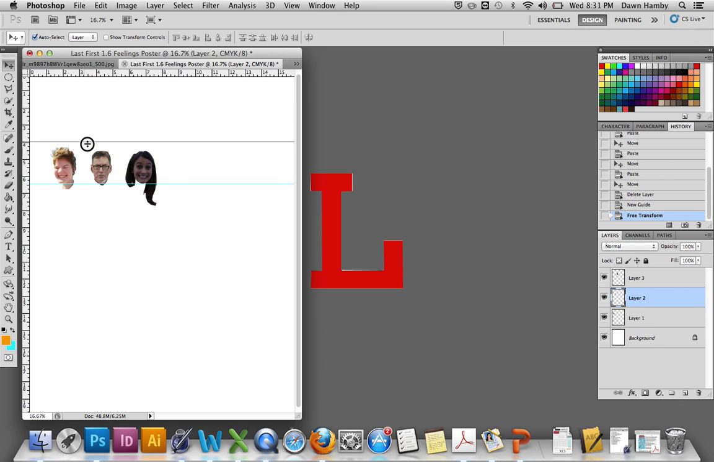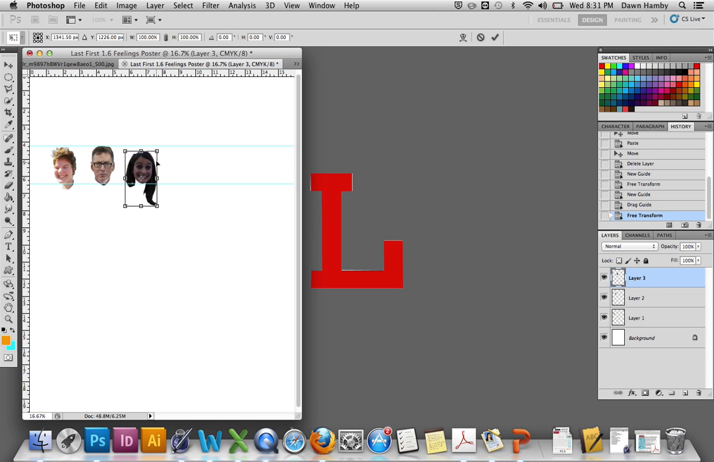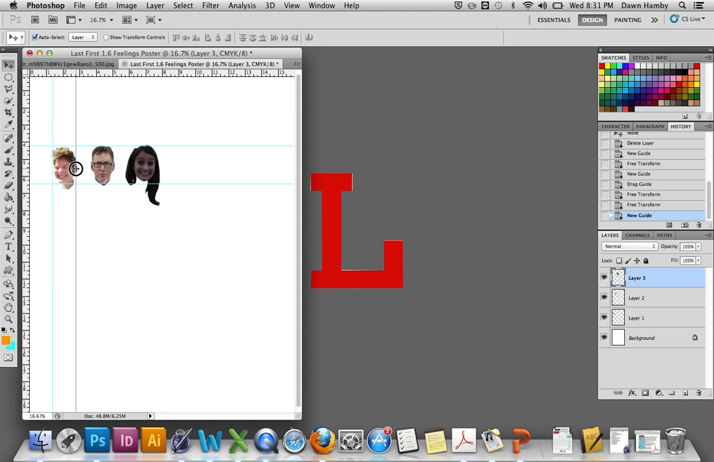I could also drag down a guide for the tops of their heads. That looks like it needs to go up a little bit. And then resize or transform the stern guy, trying to get them all to be about the same size. And that's why the guides are very useful. You can also drag from the side and drag guides for the sides of their faces and make your grid.